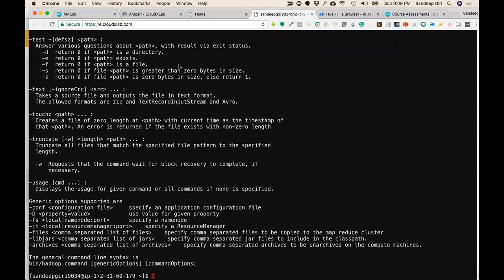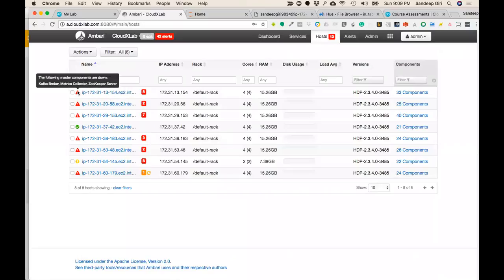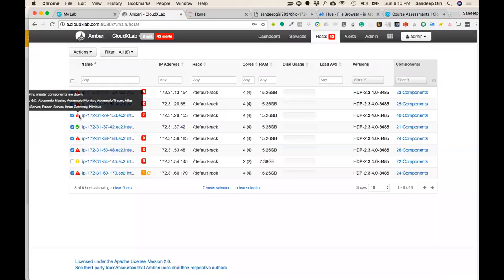Okay, so we went to Ambari to check the live data nodes. Actually, I don't know why it shows 7, but this is the right one. So 1, 2, 3, 4, 5, 6, and this one is stopped. So out of 7, there are six nodes available. How many are there? 1, 2, 3, 4, 5, 6, 7. One of them has its data node shut down.